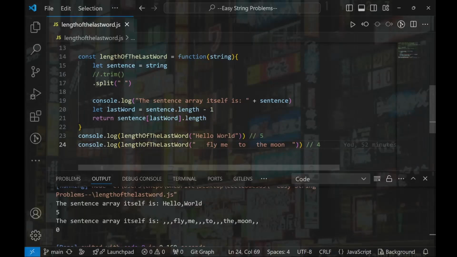Today I wanted to talk about the limitations of the dot split method. So, to introduce you to the split method, here we have the length of the last word problem. This takes a string and we want to return the index of the last word.